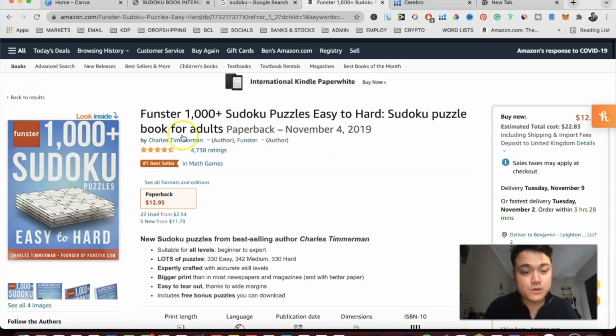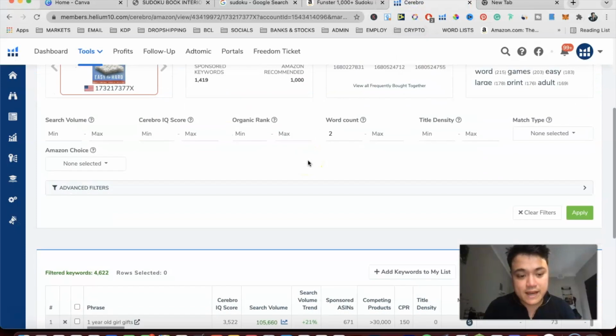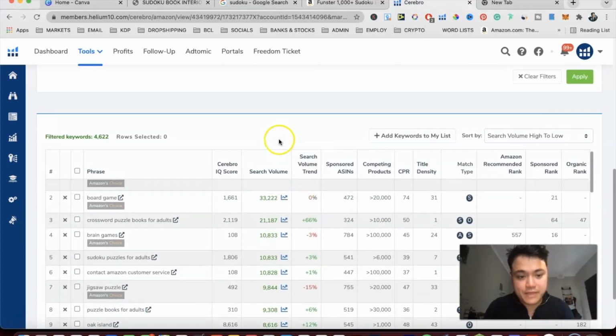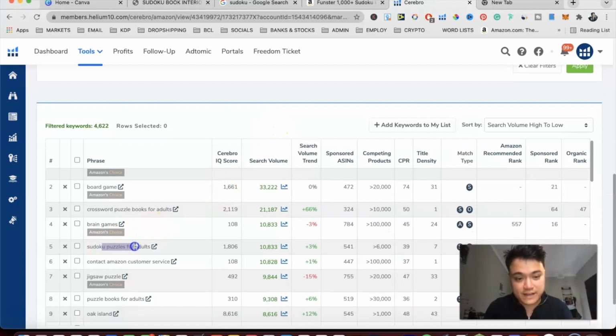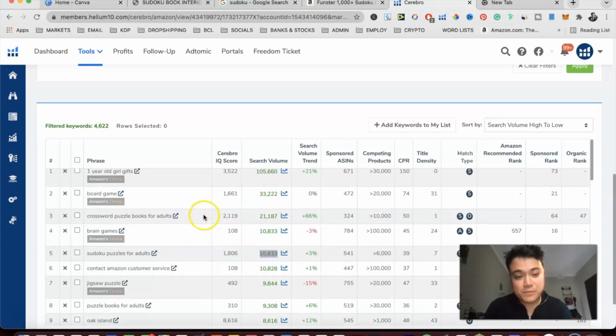If we have a look at the keywords that this book is ranking for, we can see that up there is the Sudoku puzzles for adults with a search volume of 10,000, Cerebro IQ score 1,800. So this is a measure of supply and demand. That number is fairly good. The higher the number, the better here. And of course, a search volume of 10,000 is also good. As you can see, probably not quite as good as crossword puzzle books for adults at 21,000, but this type of book is considerably harder to make than the Sudoku book, especially the way I'm going to show you in this video. So now we know that the Sudoku book is doing well.